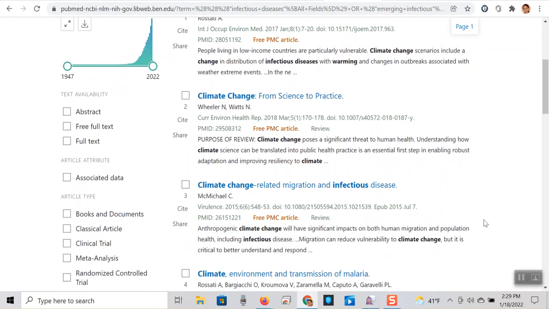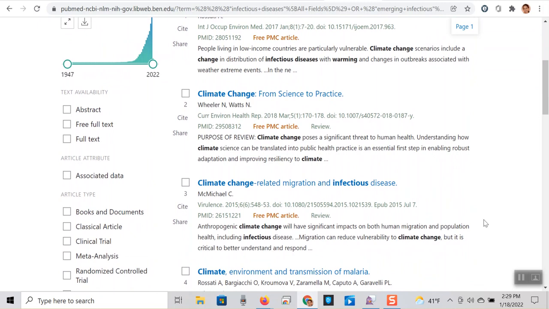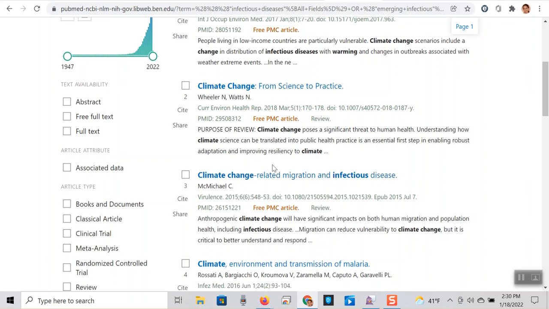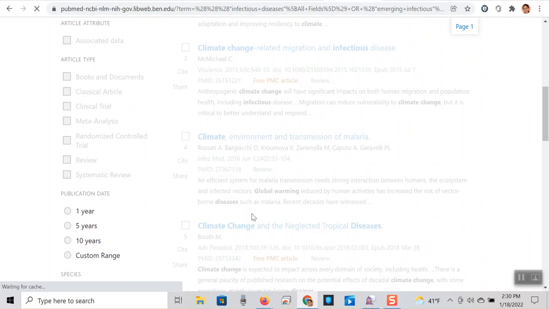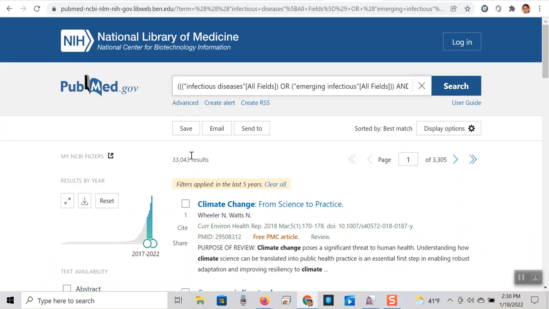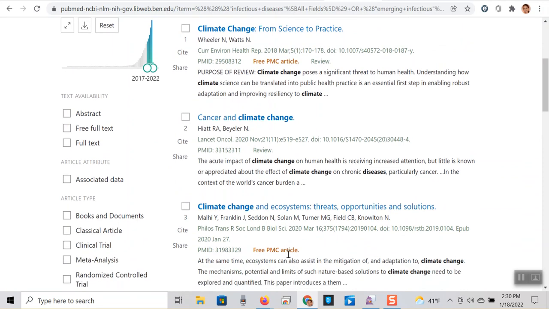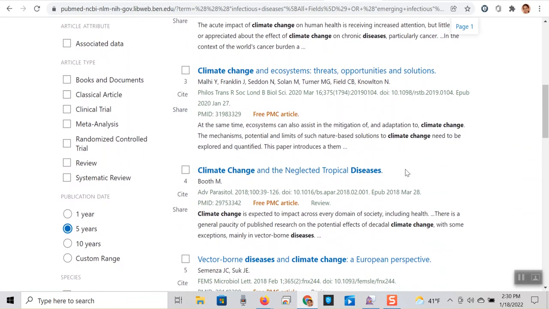So now this is what happens. And here is one related migration infectious diseases. Let's look at this one. This is 2015. And for all of you in the medical field, currency for the information is 5 years. After that, it becomes obsolete. So for here, I'm going to look at 5 years. I'm going to reduce it by 5 years. I get 33,000. Then I'm going to say I want only articles, right? Review articles and a systematic review.